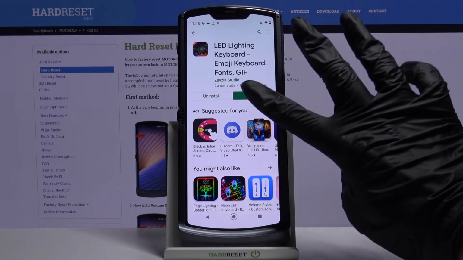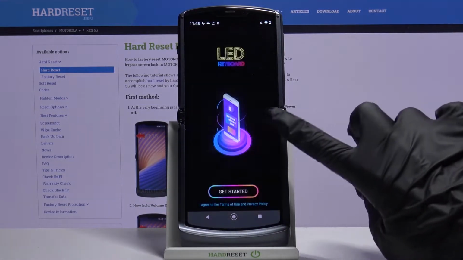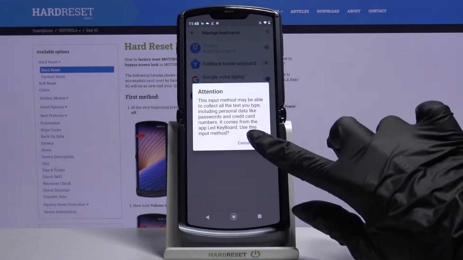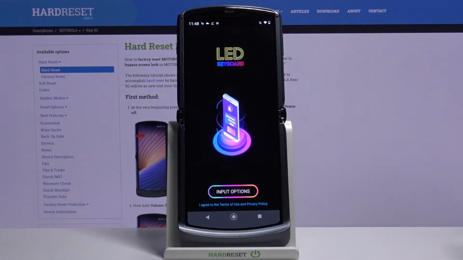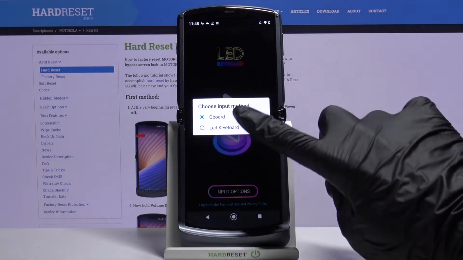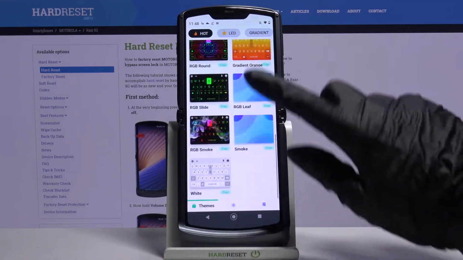Now open it. Tap on Get Started, click OK, and click on the switcher next to LED keyboard. Tap OK, and OK again, then choose Input Options, and choose LED keyboard again. Now pick the one that you like the best.